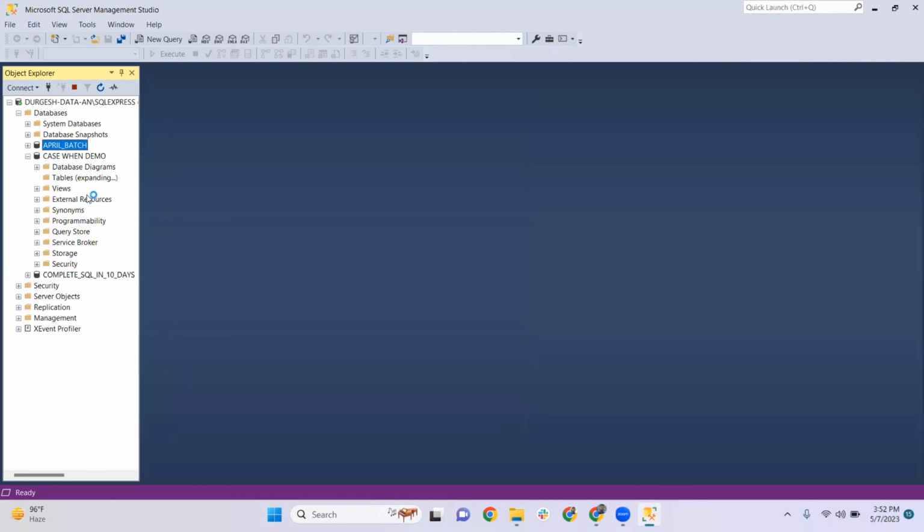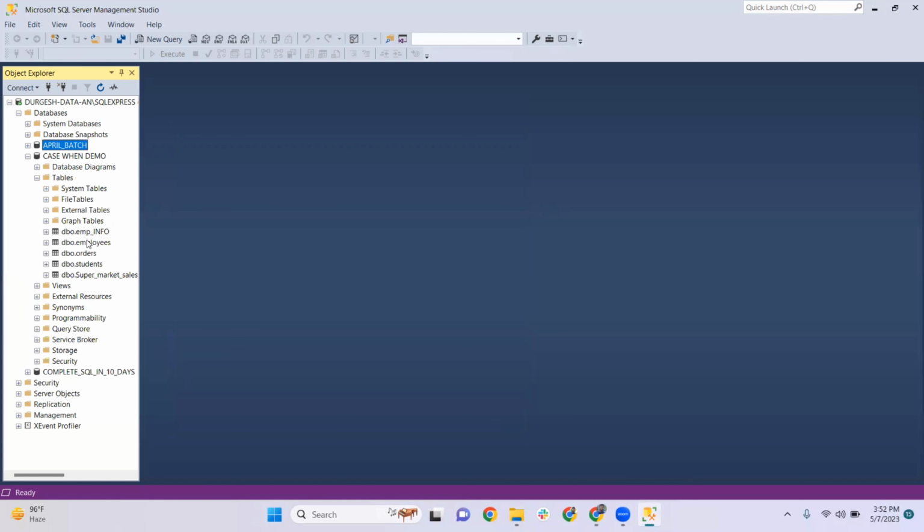So if you will see, just open, let's wait for a second. So now if you see, we have the supermarket sales in the database, this case1 database.